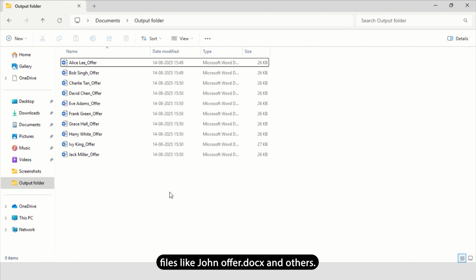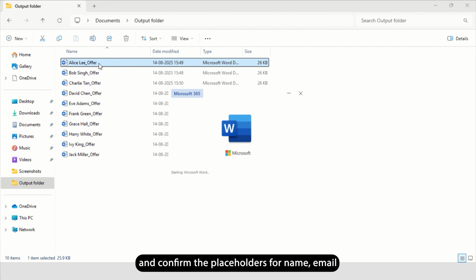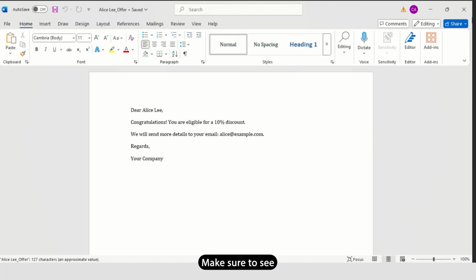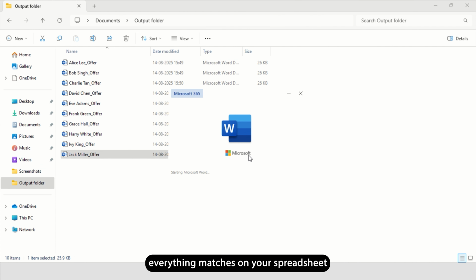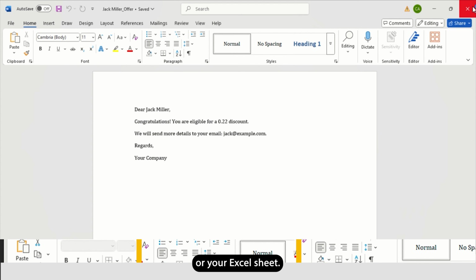You'll see files like John, Offer, .docx and others. Open a few, such as the first and last, and confirm the placeholders for name, email address and discount. Make sure to see if they've been correctly filled using your Excel data. It's smart to double check everything matches your spreadsheet or your Excel sheet.